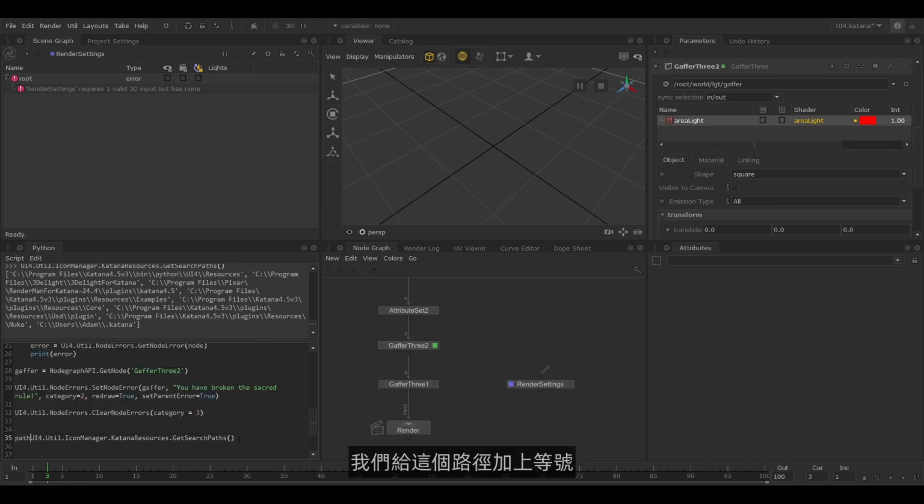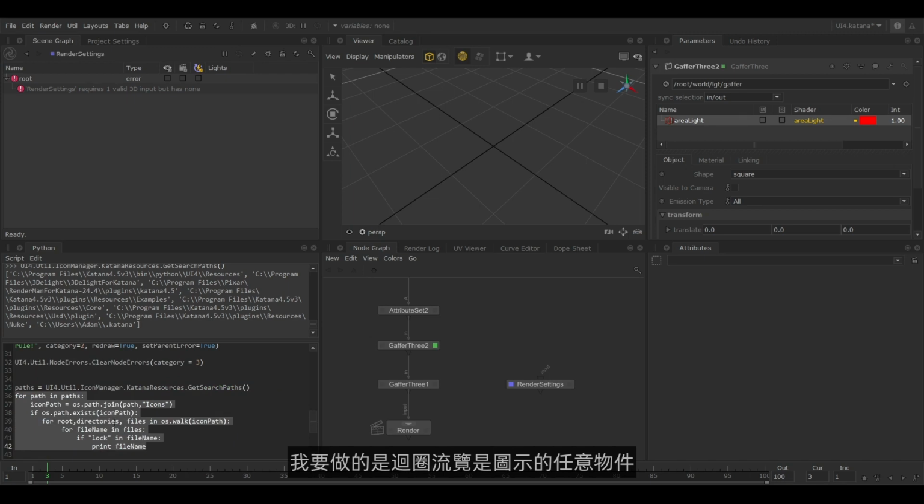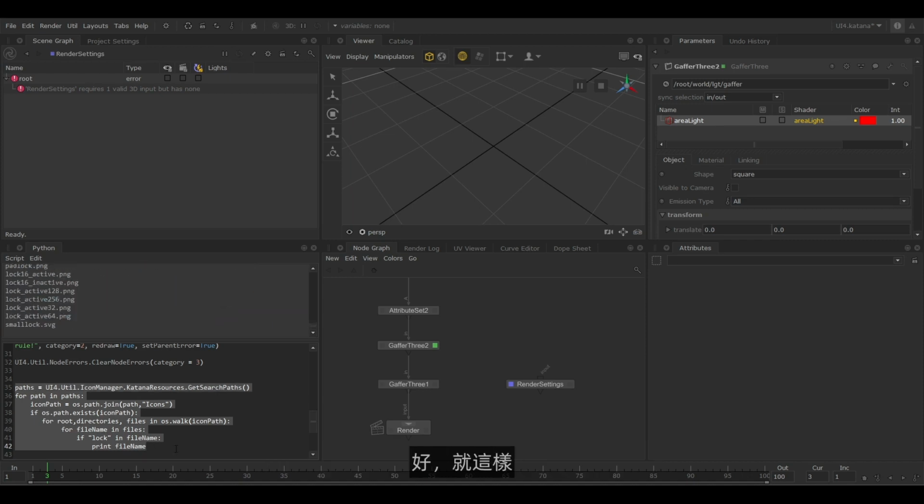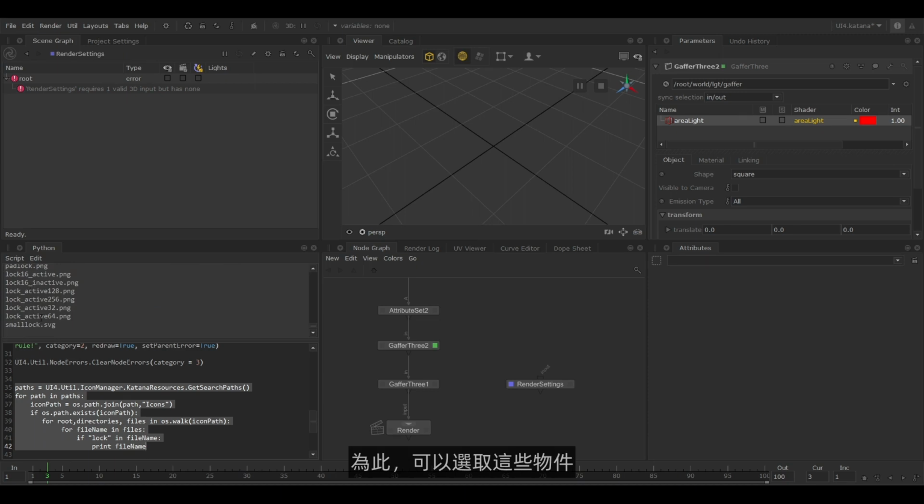So we'll give that paths equals. What I'm going to do is cycle through anything that is an icon, and if it has lock in the name, we're going to print it out. There you go. There's all these different icons that you can use that have got lock in the name, and you can just grab hold of one of these and use it to make an icon.